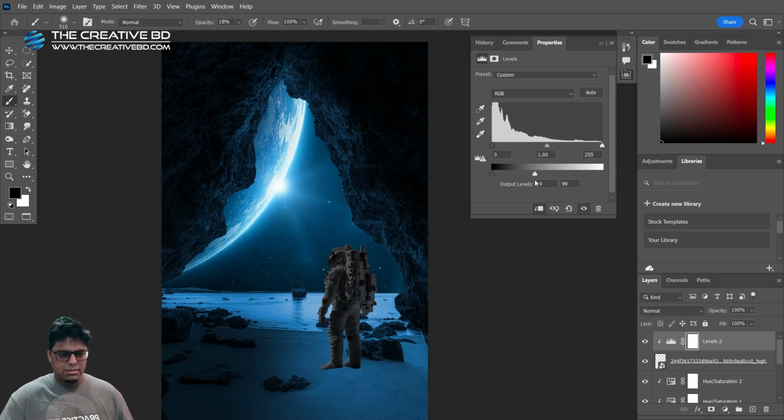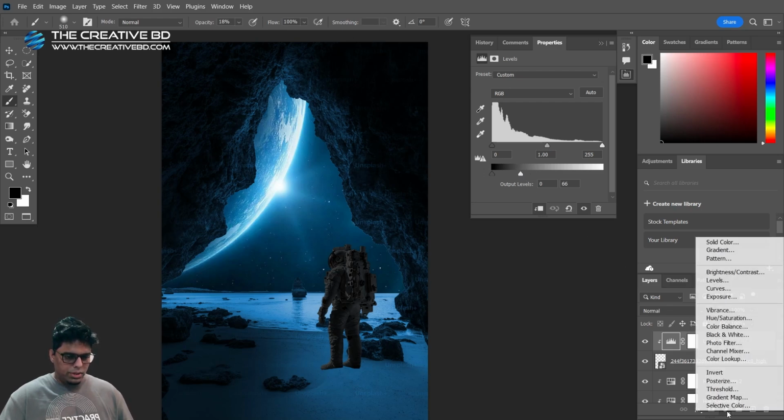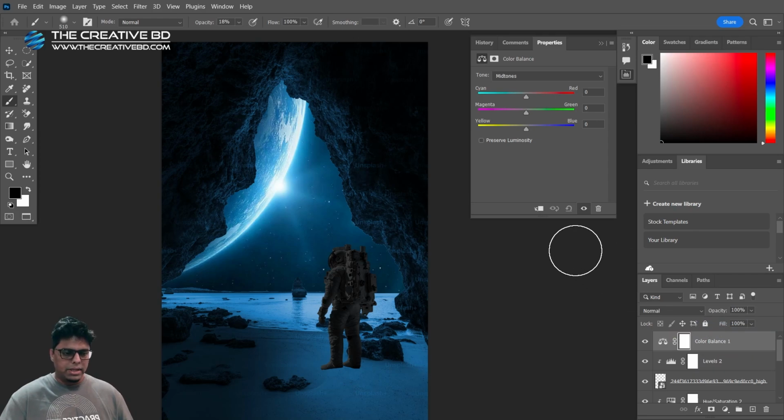Because on the back side, there's supposed to be no color or no light present. So we're going to make it darker. And this much I'm going to keep. That would be enough. Now, again, I think the color balance will work. So I'm selecting the color balance adjustment layer and then clicking on this icon to clip mask. And then I'll take this slider to the left and this one to the right a little bit. It's kind of like no blue.